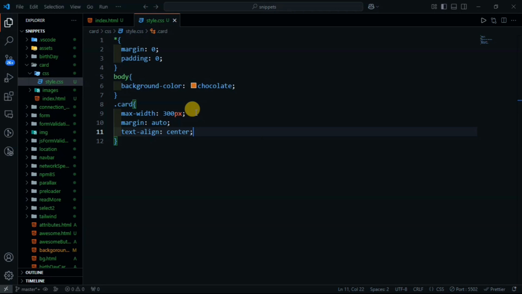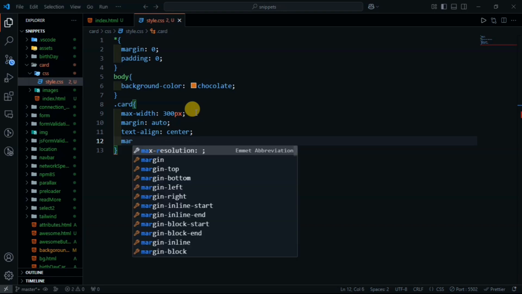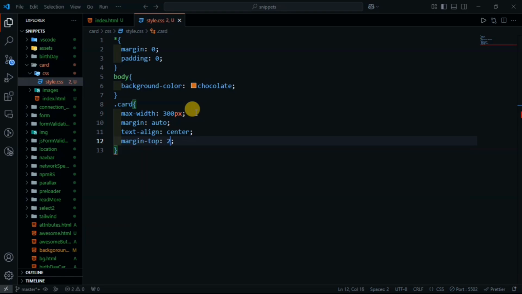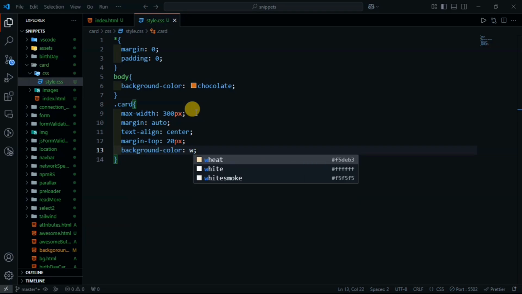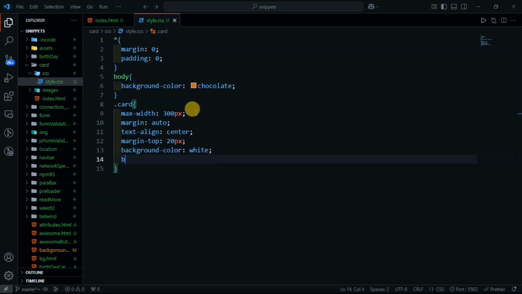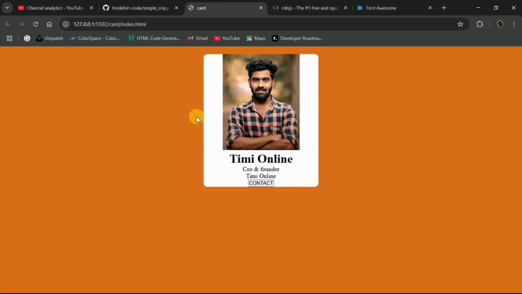Then the next thing is margin top of 20 pixel, a background color of white, and border radius of 10 pixel. So let's see what we have. Okay, we have this now. As you can see, though, it's not looking too good yet.